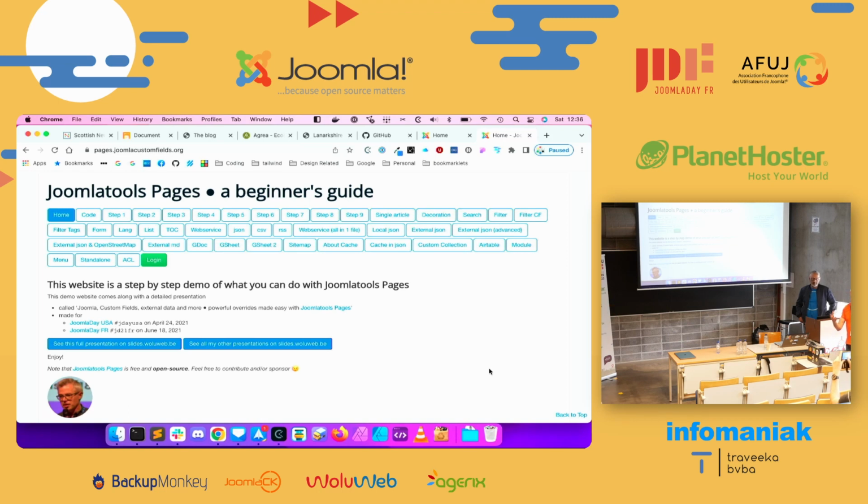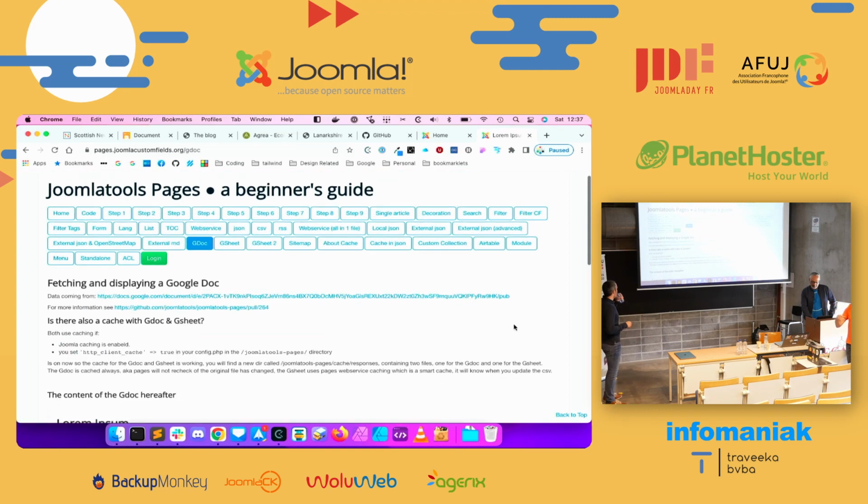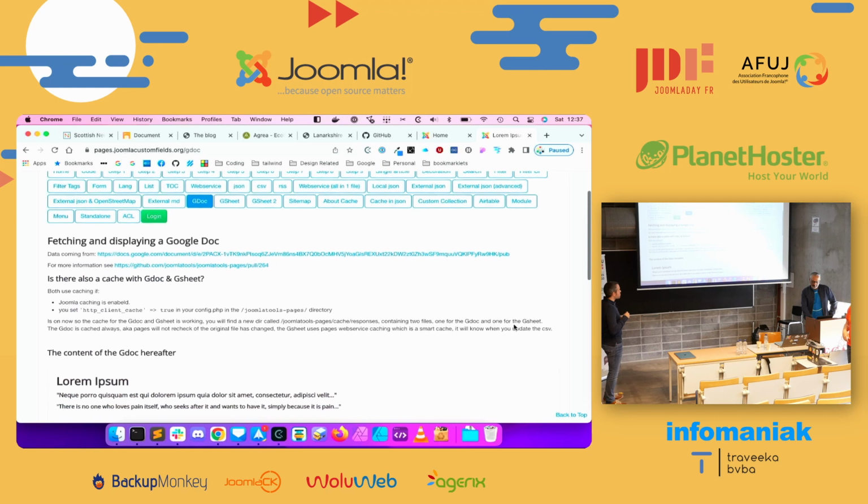It's from a user perspective, because in the excellent presentation that we both made, we saw Joomlatools servers and then Pages behind the scenes and all the technical stuff. But if you want to start to play with Pages, this is more a kind of user guide. I'm no developer. I made all this by myself, so it's super easy. You see the examples and you learn by the examples.